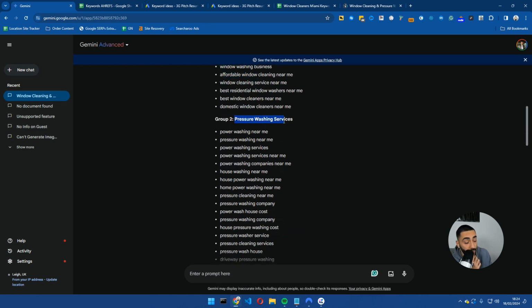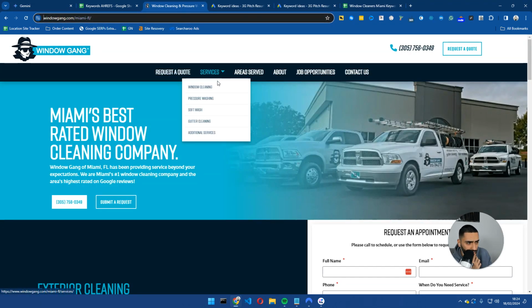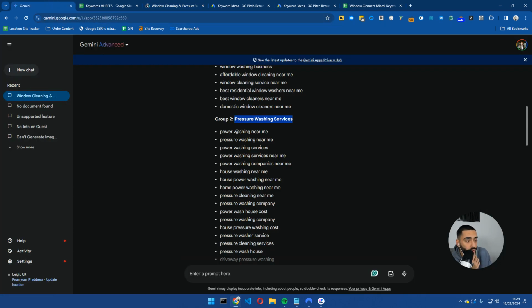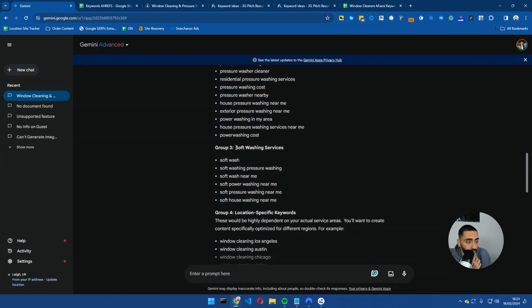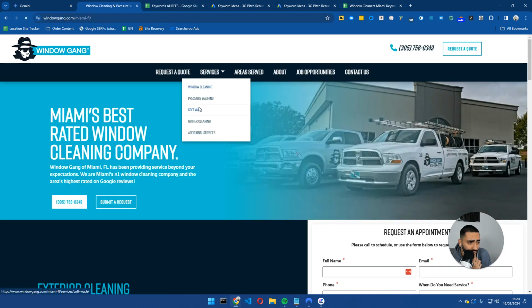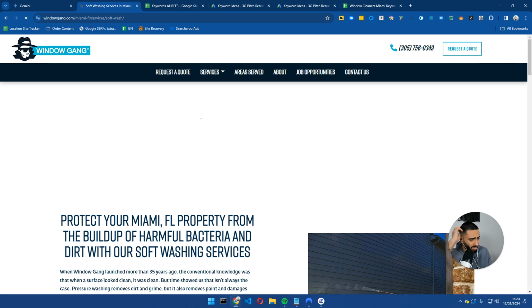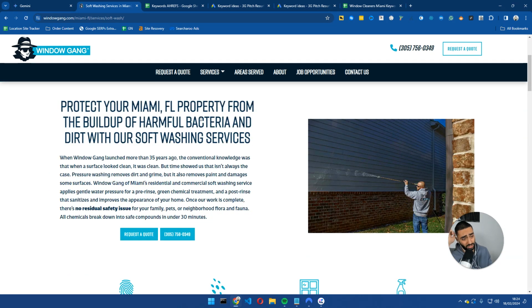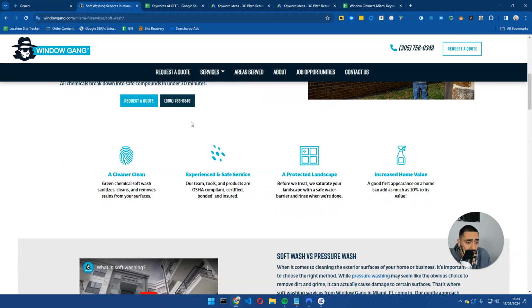Then there must have been some pressure washing keywords as well. Let's just take a look. Yeah, they do have a pressure washing page. Makes sense. So pressure washing services, they've got soft washing services. I don't actually know what soft washing is. Let's take a look. Is it for cars? Might be for cars. Actually, no, it's still for houses. Right, okay.